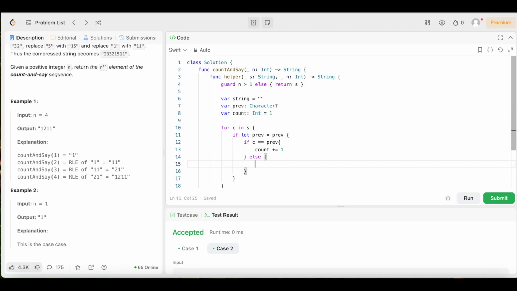If the character changes, we need to append the count and previous character to the result. So we'll say string plus equals. We're going to use some string interpolation for this so we can append the count and previous character. So in order to do that, we're going to open up the quotation marks for the string. We're going to say slash parentheses count, close the parentheses. Then we're going to do the same thing for prev. We're going to say slash parentheses prev. Then we're going to close the parentheses.